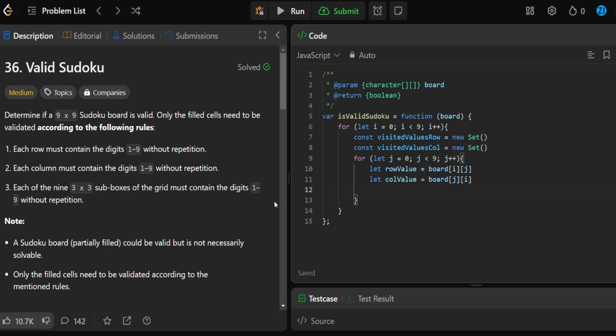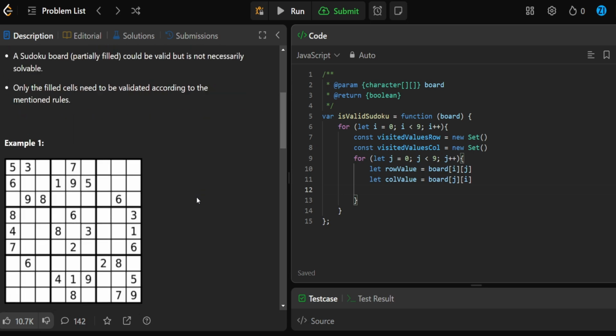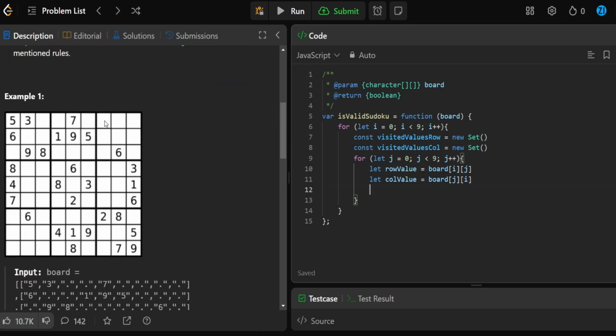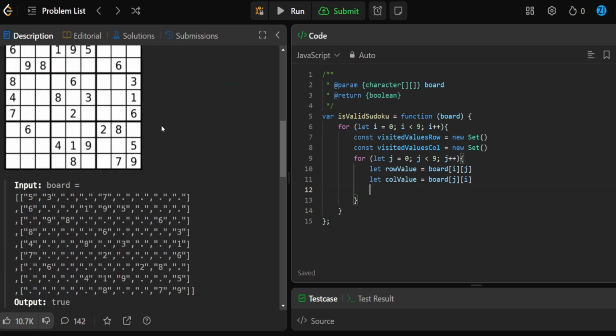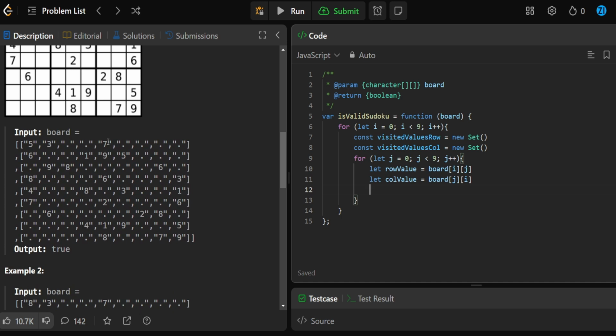But first, we gotta check if we do actually have a value, because as you can see, some of these cells here are literally empty, and we can see this from our input as well. For example, if we have a number, it's gonna be actually a number in string form, and if we don't, it's gonna have a dot. So we can actually use this to our advantage and say, if row value is not equal to a dot, we gotta check if we've seen it before or not.